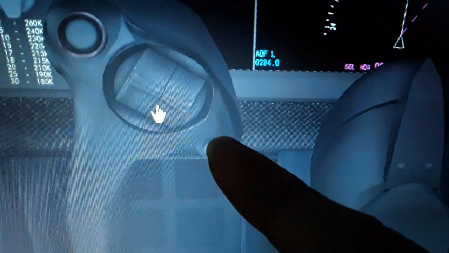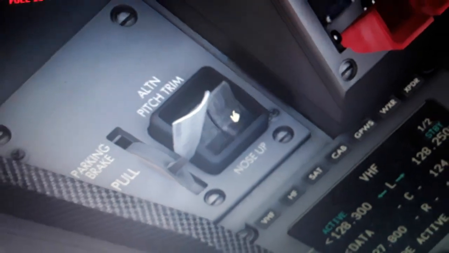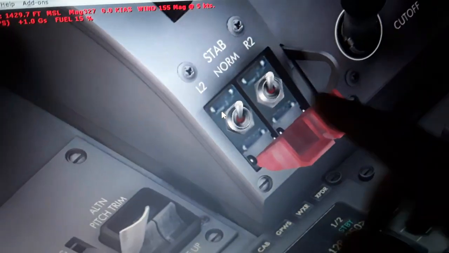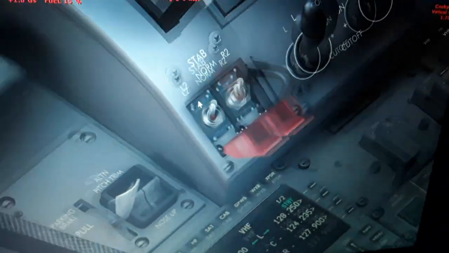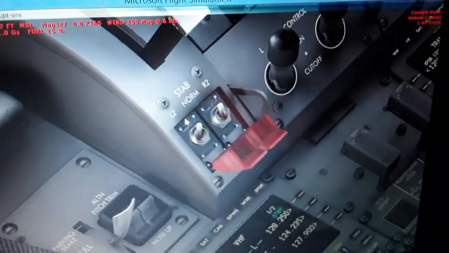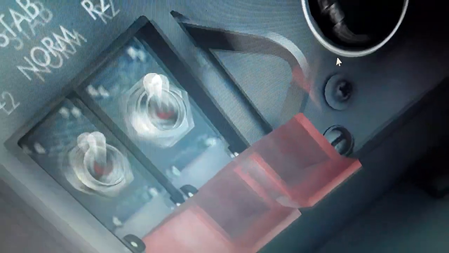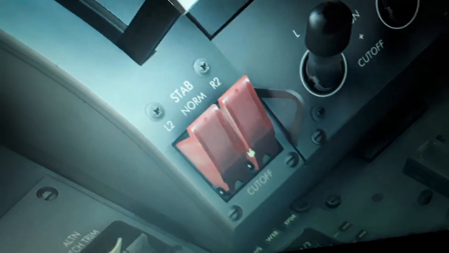So you set the horizontal stabilizer over here, elevator trim for climb and descent. Also stabilizer pitch trim over here for climb descent. And now flight control computers, cutoff switches over here. So we cut off the horizontal stabilizer with this switch over here. You can see stabilizer trim cutoff switch.